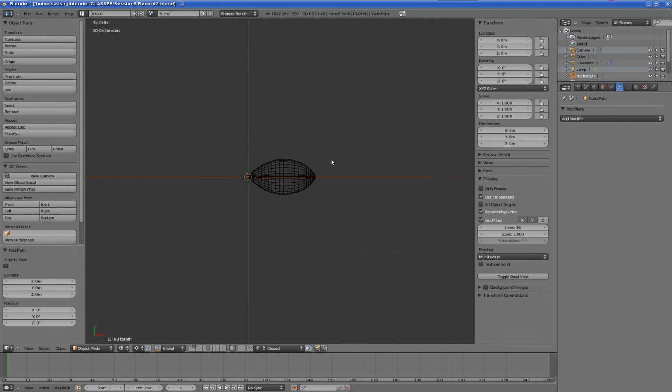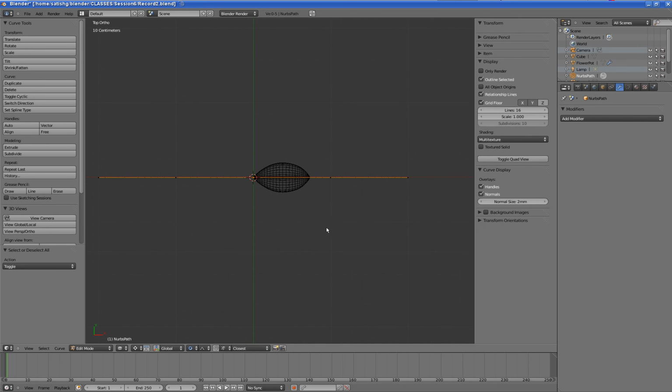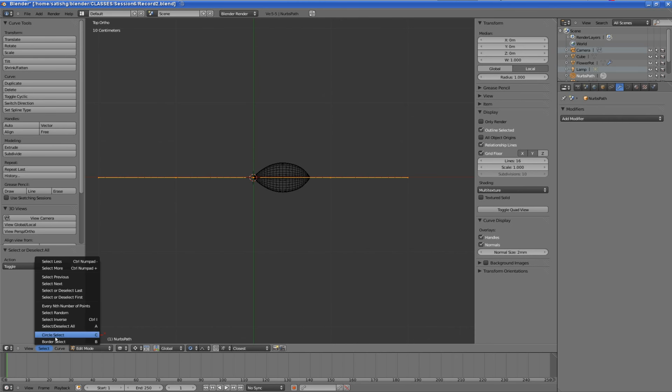Now you'll notice that the path has been added. This is a curve object, a Bezier curve. It has 5 control vertices. I can select the vertex and move the vertex. Escape to cancel the operation, or the right mouse button. I want to scale these vertices so that they fit the leaf. So I'm selecting all the vertices.